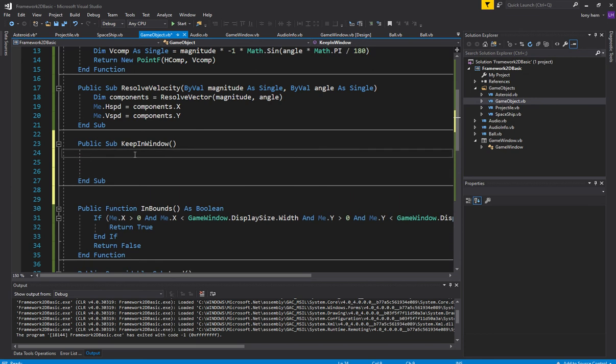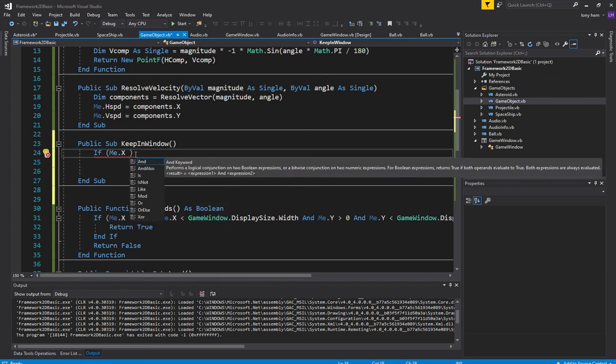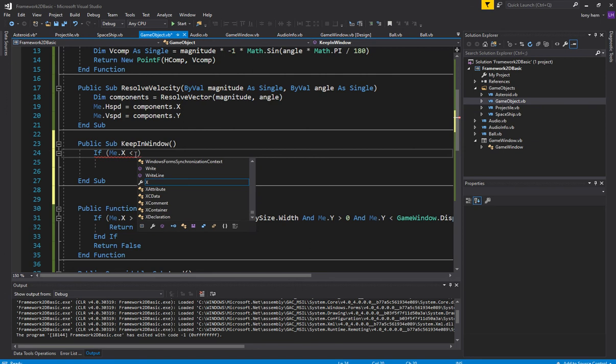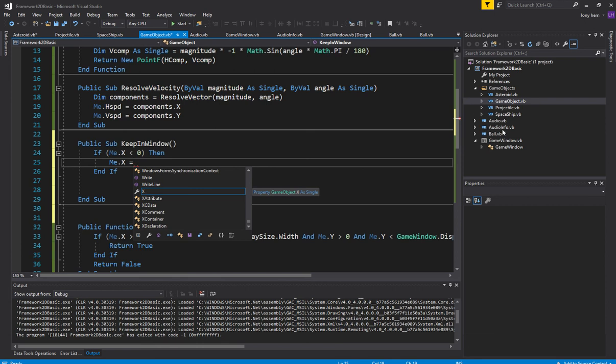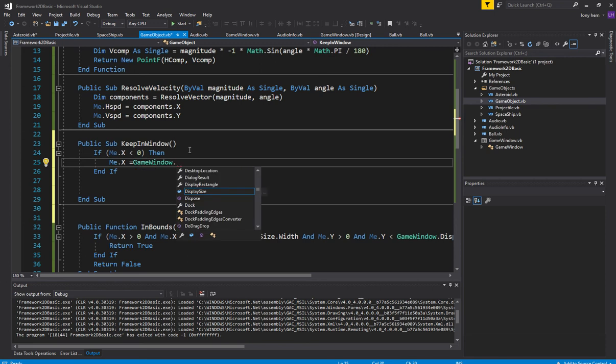Alright, so the check is this. If the x position of the object, me.x, is less than 0, we want to make it jump. So if it goes off screen this way, we want it to spawn from this point. And this point is the width of the game window.